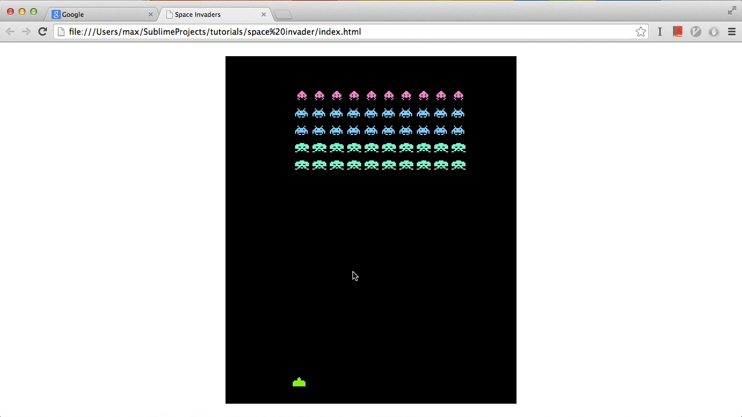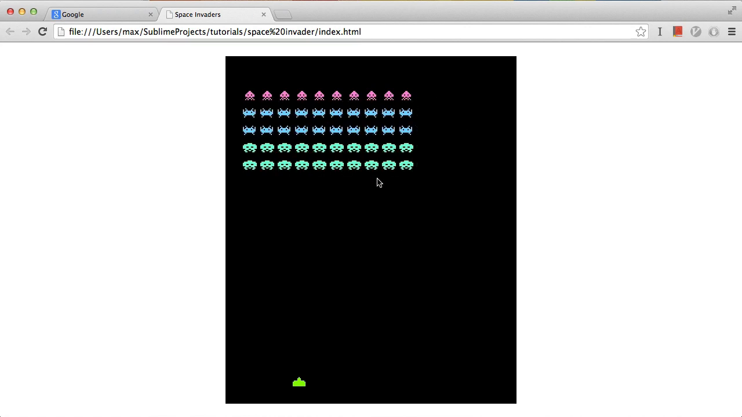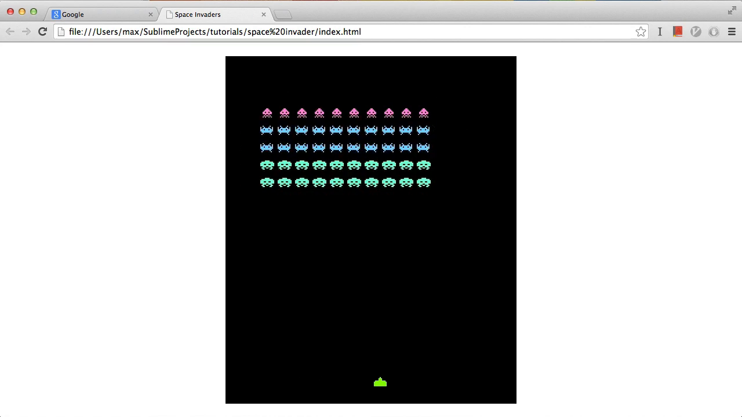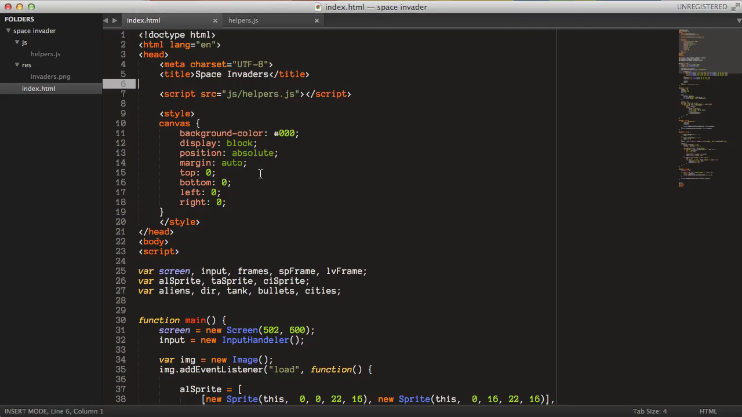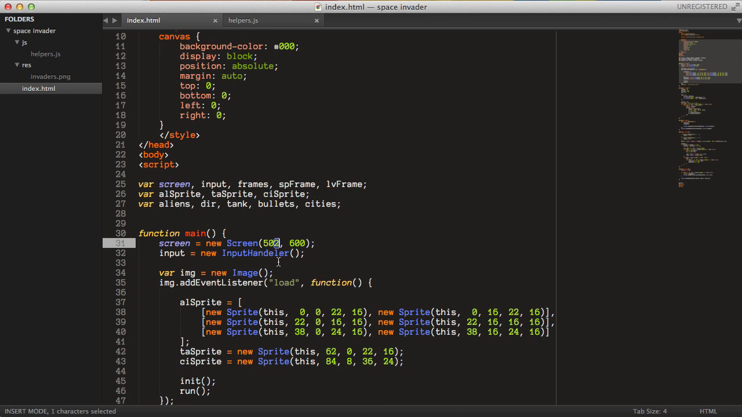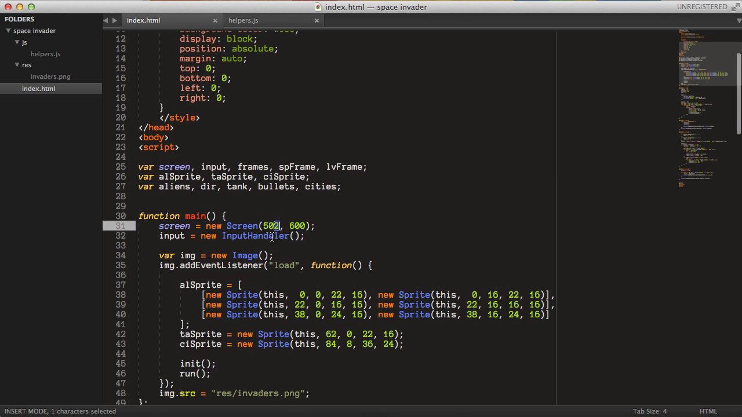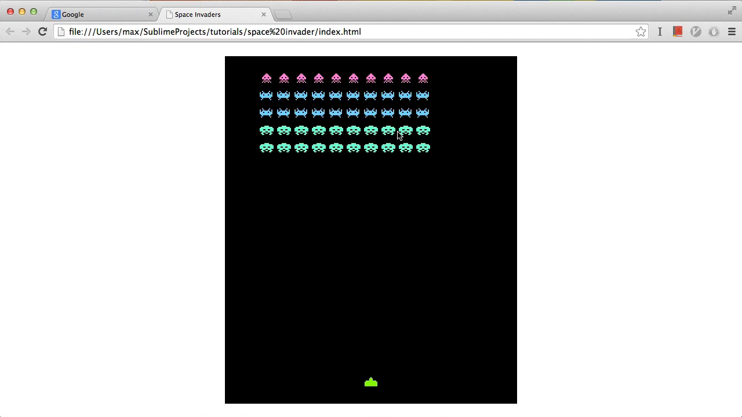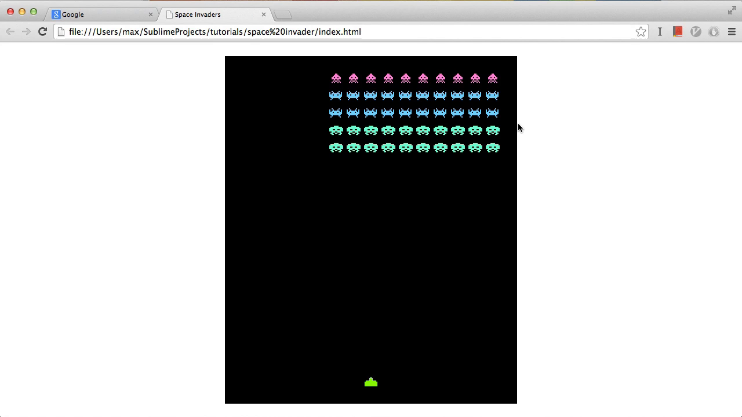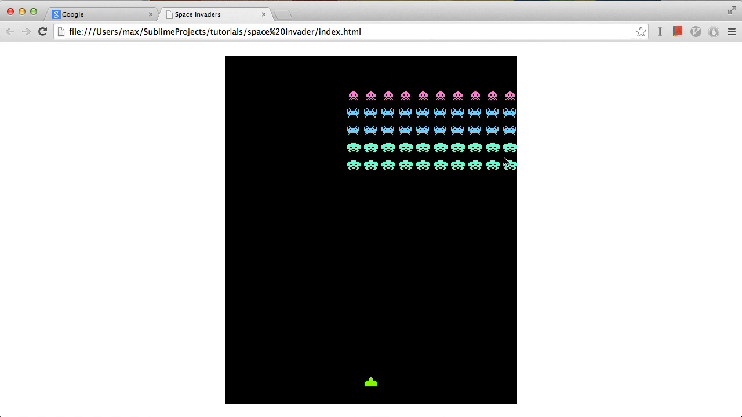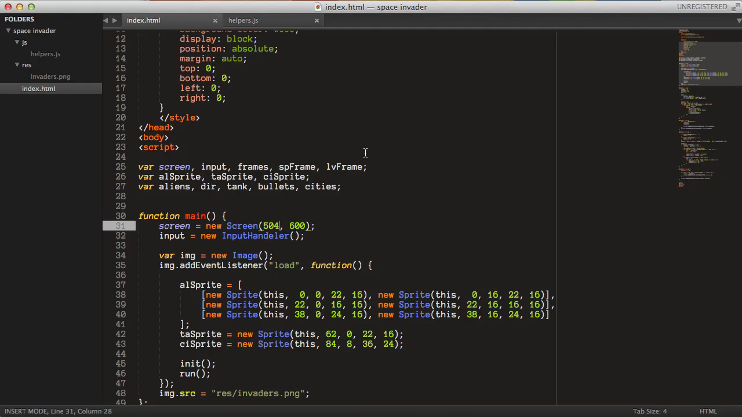But before we get started coding any new features, like the shooting and the blocking with the cities, I just want to make a small improvement to the code here. Last time I said the width of the application should be 502 pixels, but it should actually be 504 pixels. So now the aliens should go all the way to the edge of the canvas, hopefully. Yeah, like that. That's the right behavior there.